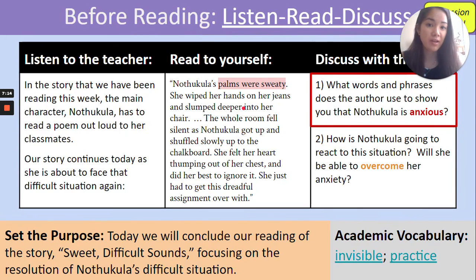So here you have an example of some words and phrases showing that she's anxious, answering this first discussion question. And at this point, teachers, we can pause the video, and students, you'll have an opportunity to look through the rest of the text and find more words and phrases showing that Nothokula is feeling really nervous in this moment.